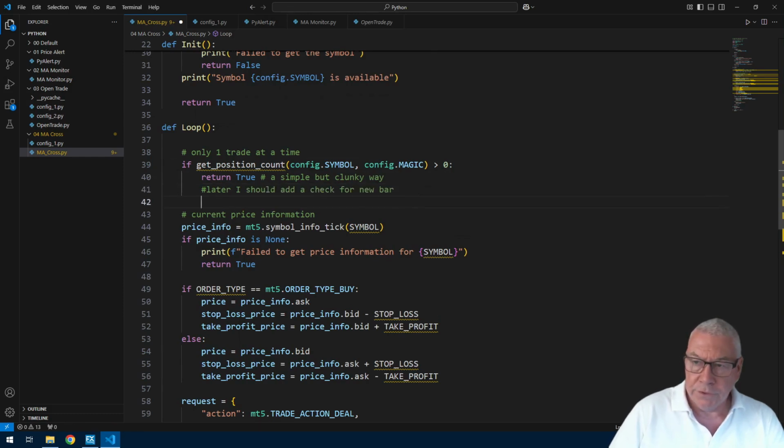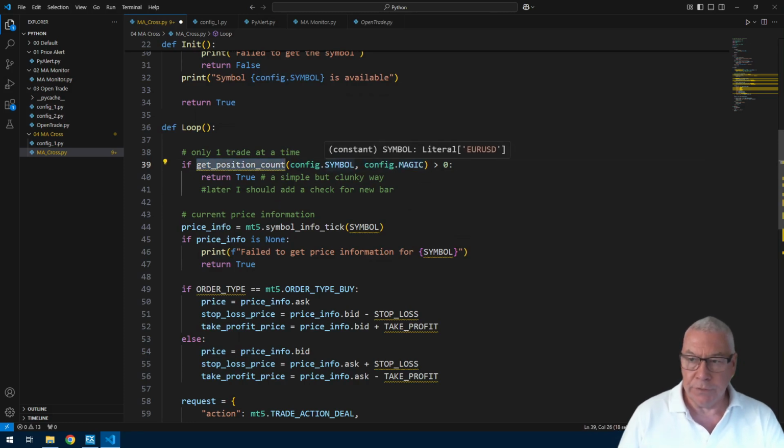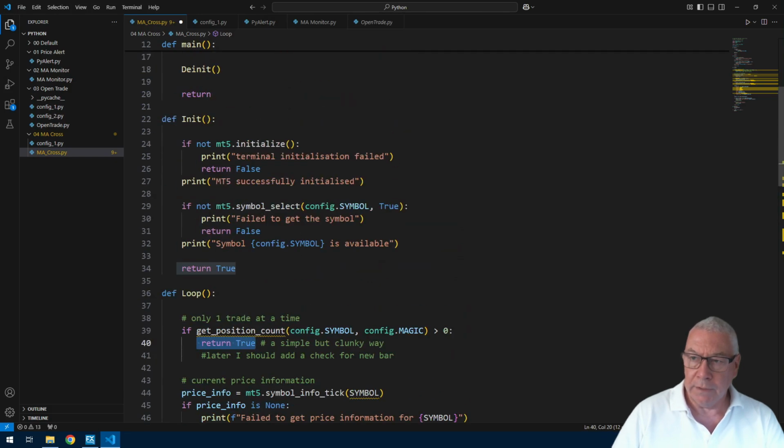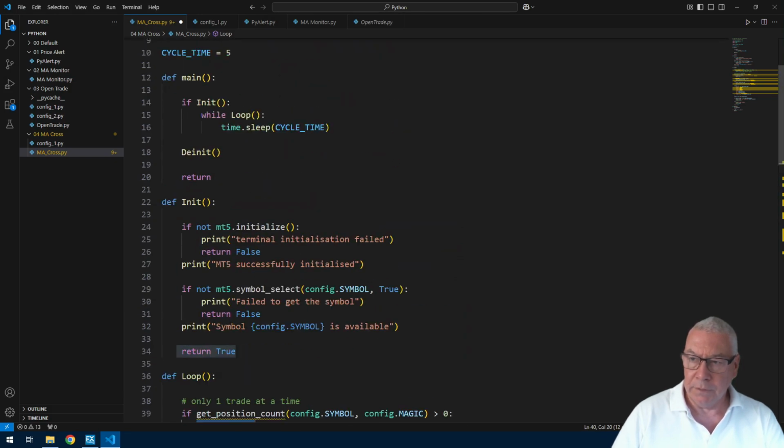So I'm going to call a function get position count. I have to write that function. I'll do that now. I'm going to pass in the symbol and the magic number. That way this will become a more generic function and it's not tied to the values that are global inside this particular trading robot. So if I get a count of more than 0, then I'm just going to return true, and true will mean that this loop simply moves on to the next statement, sleeps for cycle time, and then begins again.